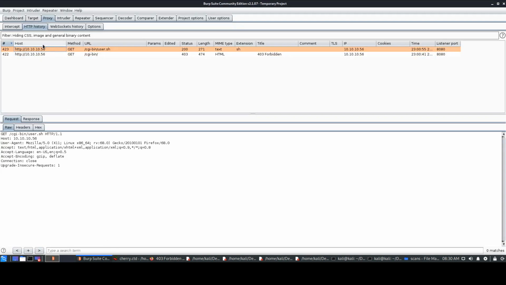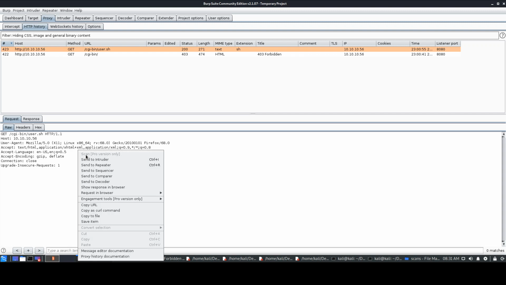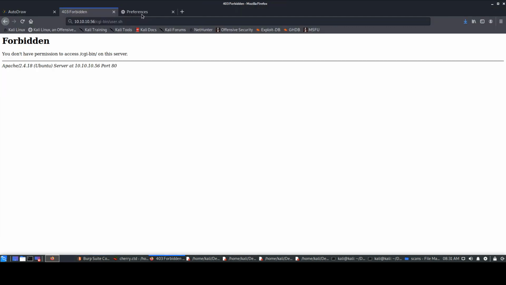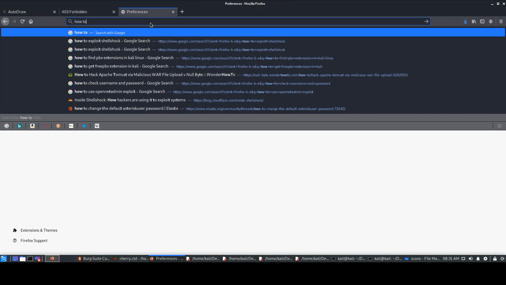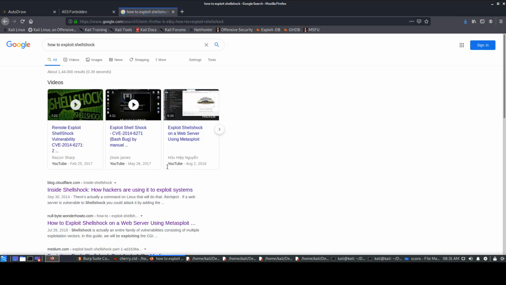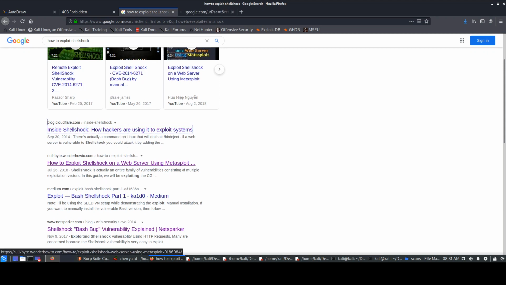Okay, we have the request over here, user.sh. This is the request we are looking for. Text file, extension says sh. So this is what we are looking for. Now send it to repeater. Now we are in the repeater. First thing we'll do is check how to exploit Shellshock. Simple, man. I do a simple search and I get some article or something like that.